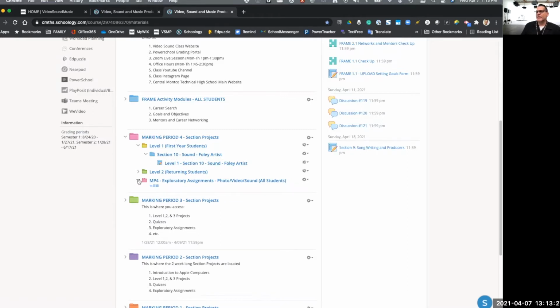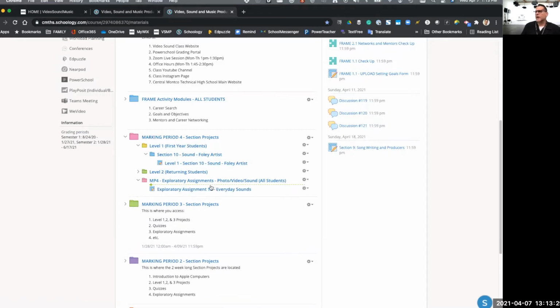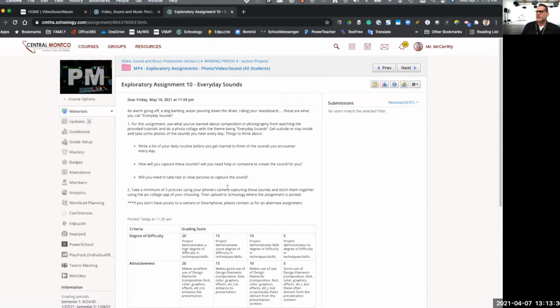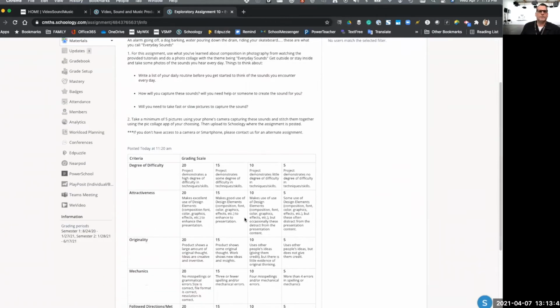And then we have a new exploratory in here too. So I'll show you the exploratory real quick. It's everyday sounds. I went over this yesterday, but I'll do it again. And you'll actually start seeing this, everyone: I started putting rubrics in here. Everybody knows what rubrics are at this point, I would think. It's basically your guide to show you what you need to do to get an A, what you need to do to get a B, C, and so on and so forth.